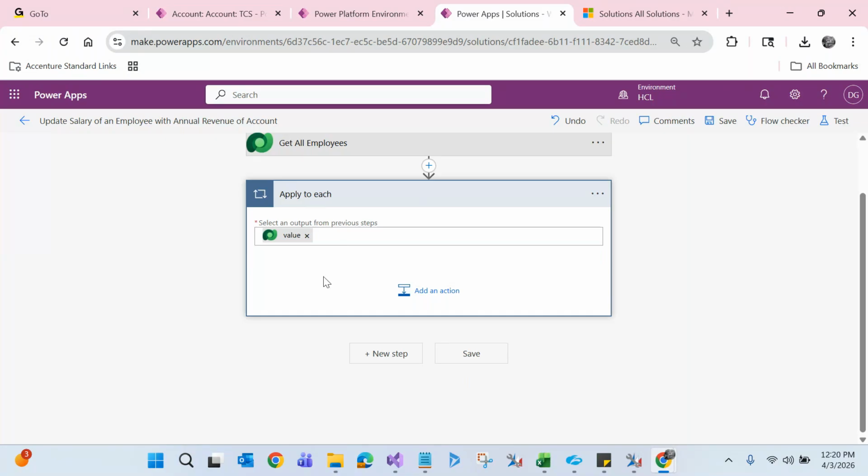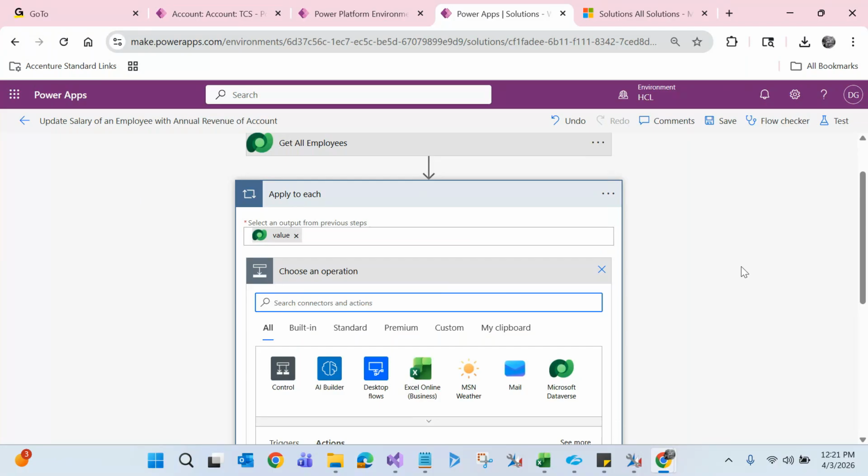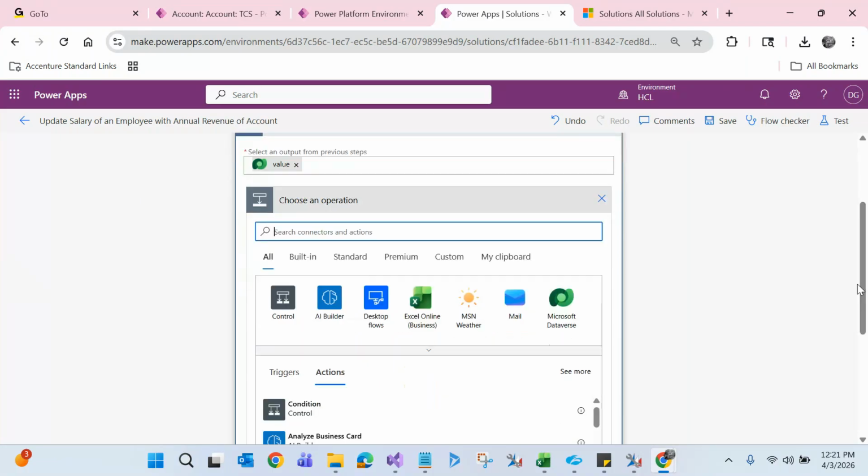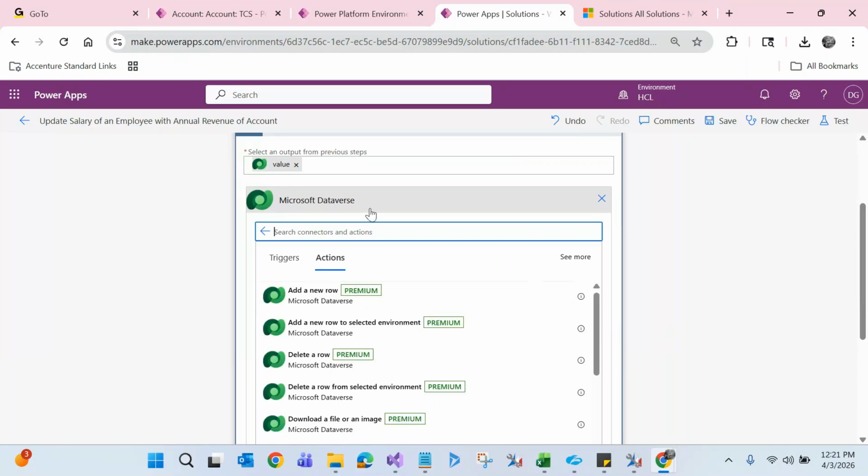Now you have first record, second record. This apply to each will pass the records one by one. So now I want to update the salary of an employee, right? Click on add action. I want to perform an update operation, a CRM update operation. If it is a CRM update operation, I have to choose Microsoft Dataverse. So select Microsoft Dataverse. I want to update a record, right?